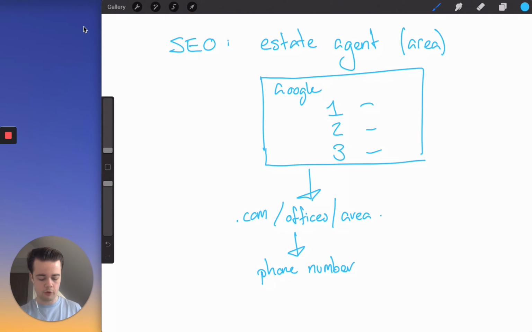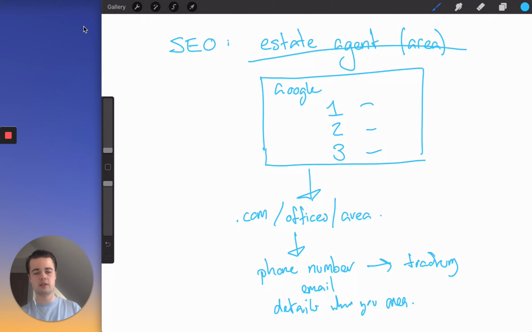So they've come in through that phone number. It's tracking. They can also come in through email. And then it also shows them details of where you are, right? That's all that page has to be. Really simple page of where you are. Because the point is, this solves the search query. If someone's searching for an estate agent in the area, this actually solves that.